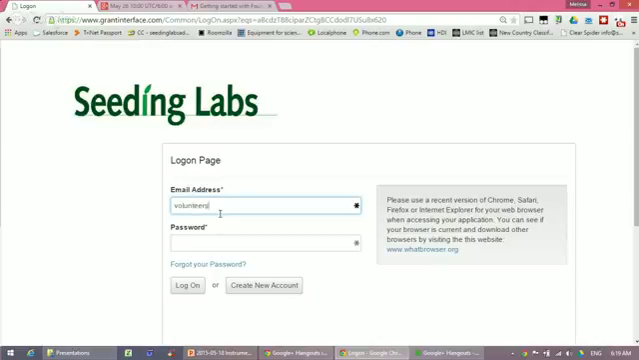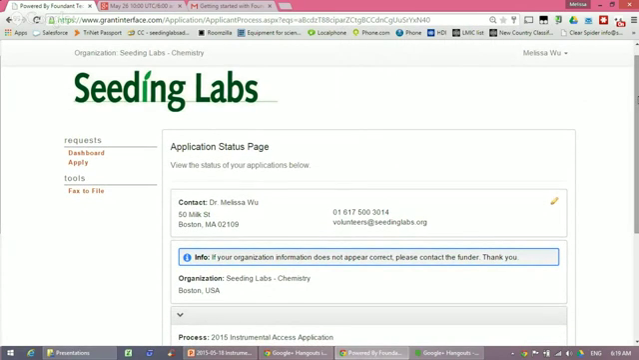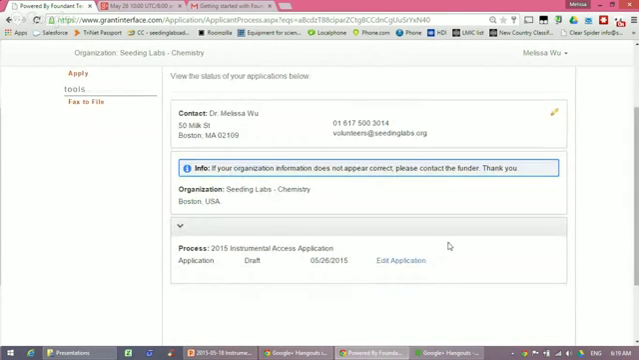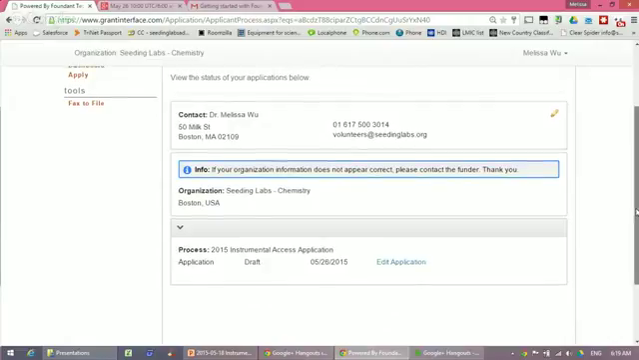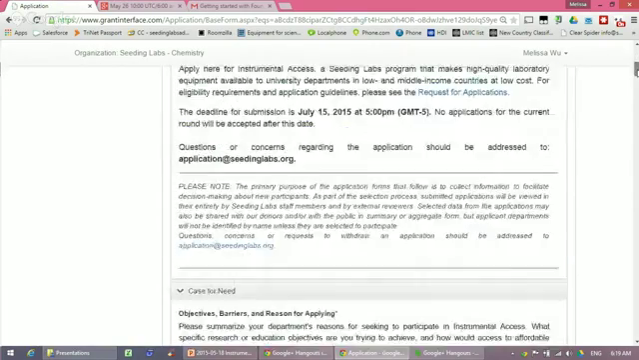So to return to a saved application, you enter your email address and password and click Log On. And then the key here is that you will return to this page, which is the dashboard, and you want to click the link in blue that says Edit Application. What you don't want to do is click the Apply link that's in the sidebar. If you click that, it will start a new application instead of returning you to your saved one. So make sure you click on Edit Application right there. And that brings you in, and you can keep working on your application.